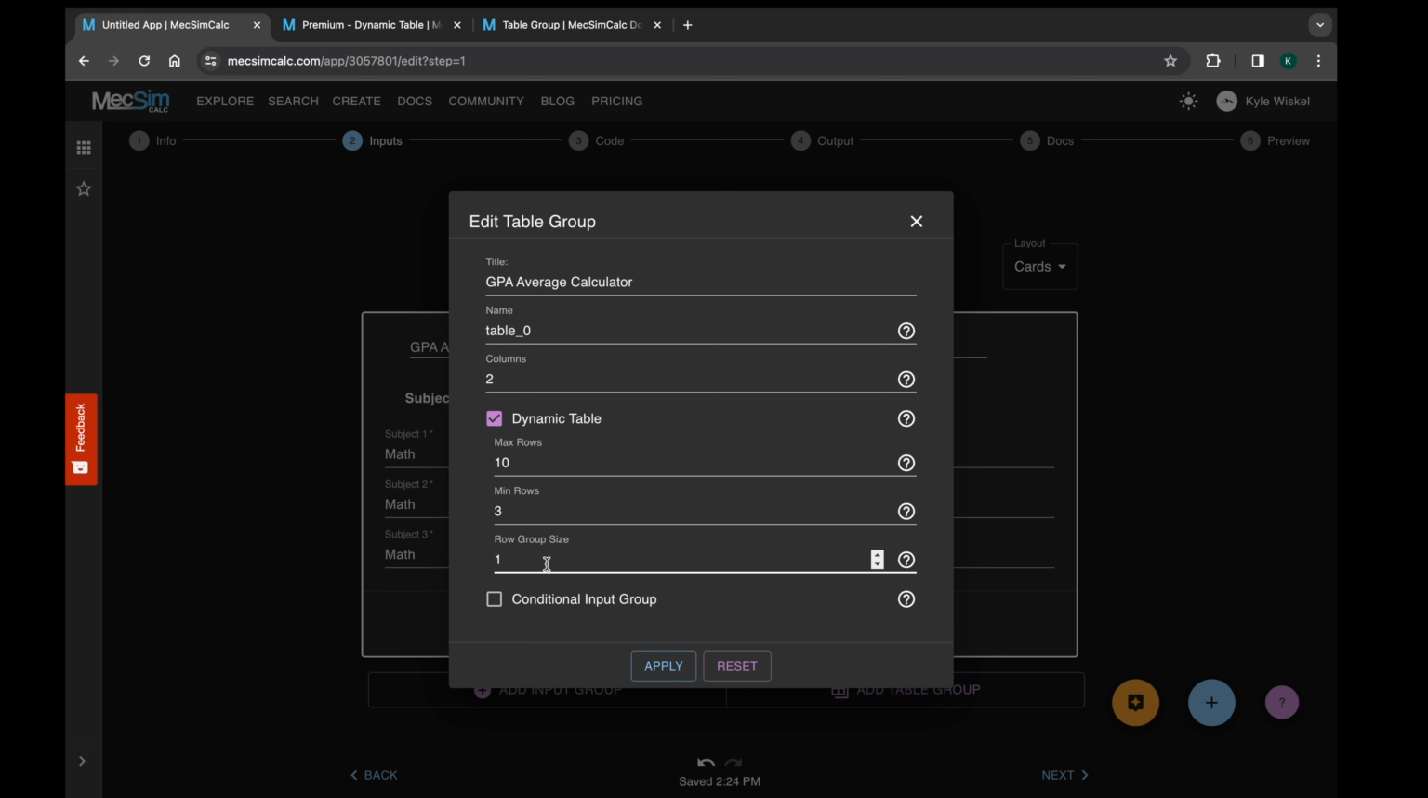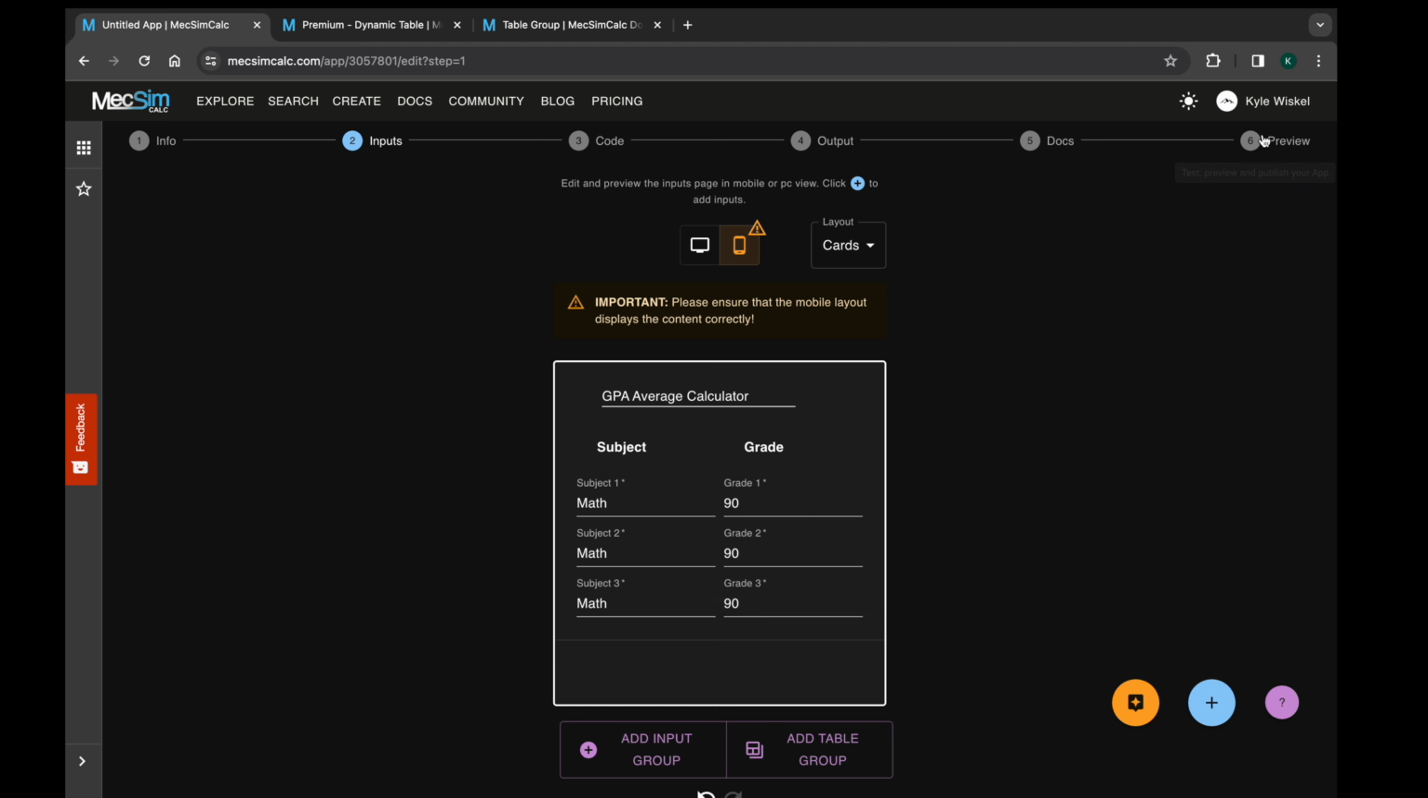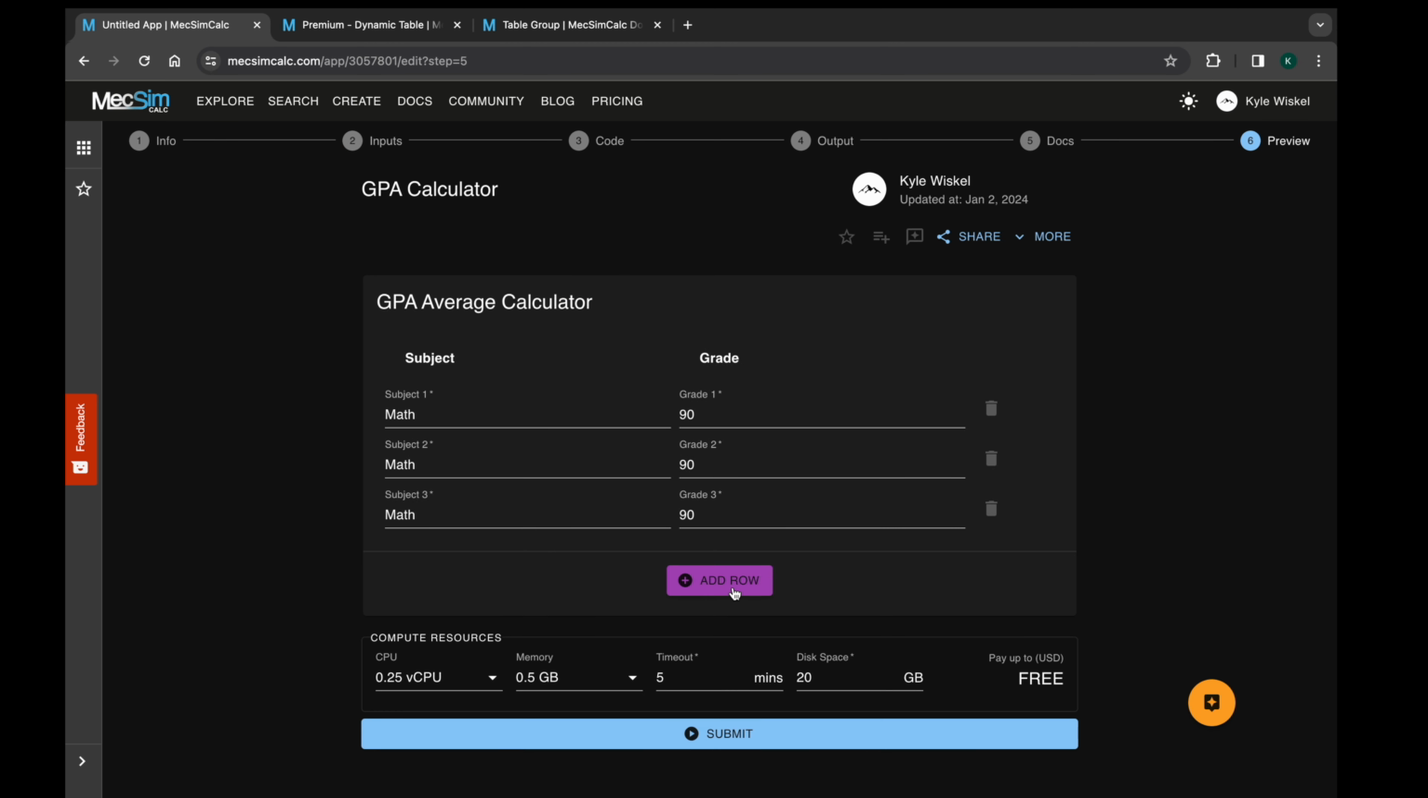The row group size is how many rows are added at a time. Currently, we just want the user to be able to add or delete 1 row at a time. Click Apply Changes to save. If we go to Preview App, we can now see that there is an Add Row button, and the user can add or delete rows.